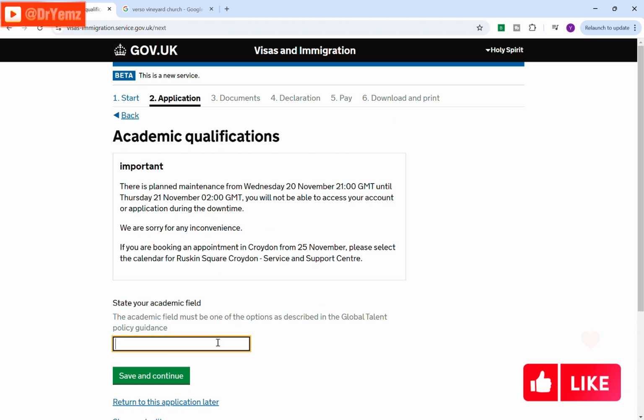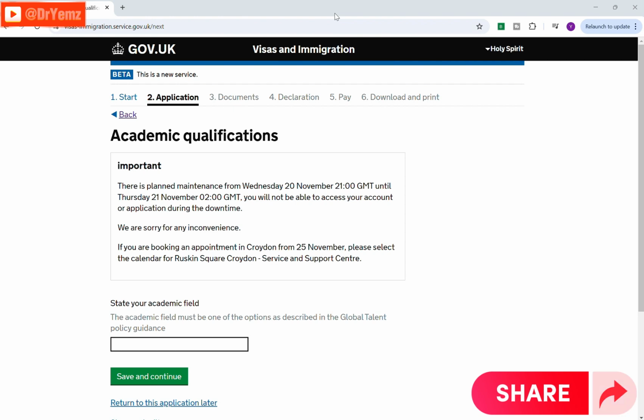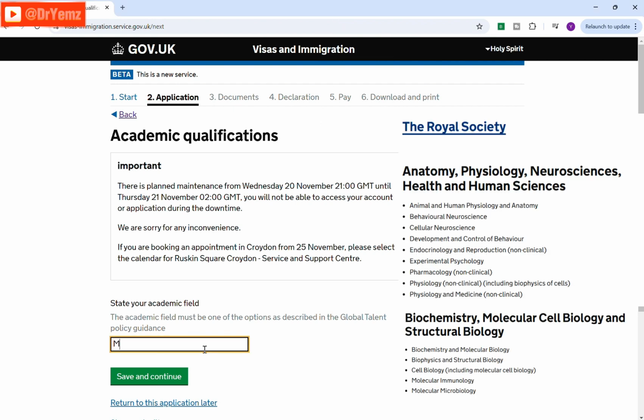So what are your academic qualifications? State your academic field. You see they said one of the options as described in the Global Talent Policy Guidance. There's a long list where you can find all the fields. So for me, it is molecular microbiology.